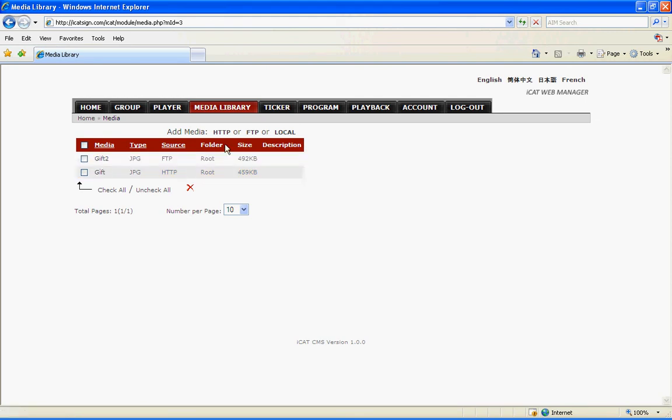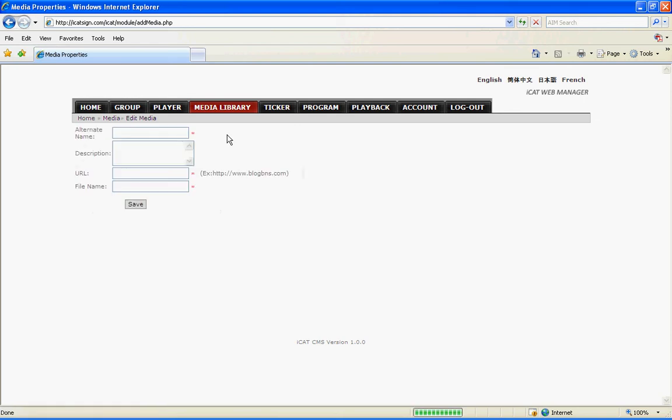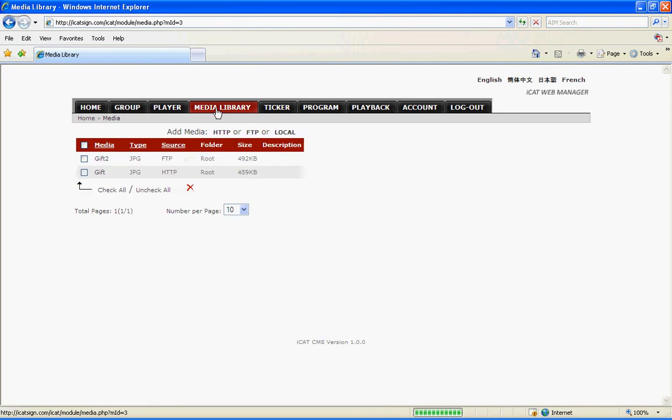To add media, we can either go through our HTTP, FTP, or local server. Let's begin with HTTP. To upload a file from here, we will need the URL name, file name, an alternate name, and a brief description of what the file is. Click on Save, and then the file will appear in this section.